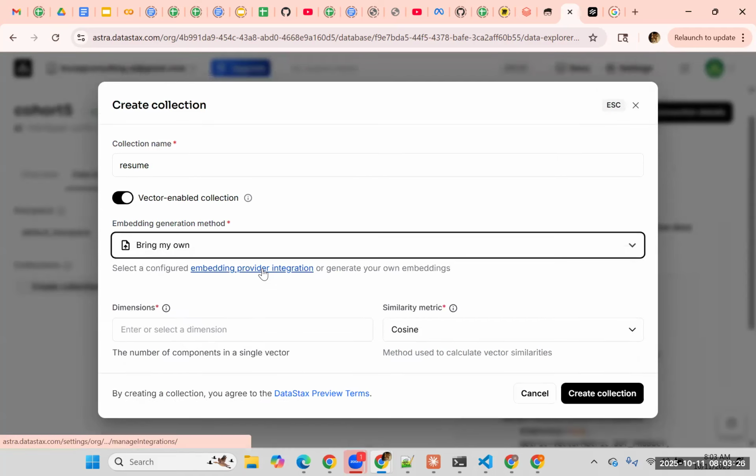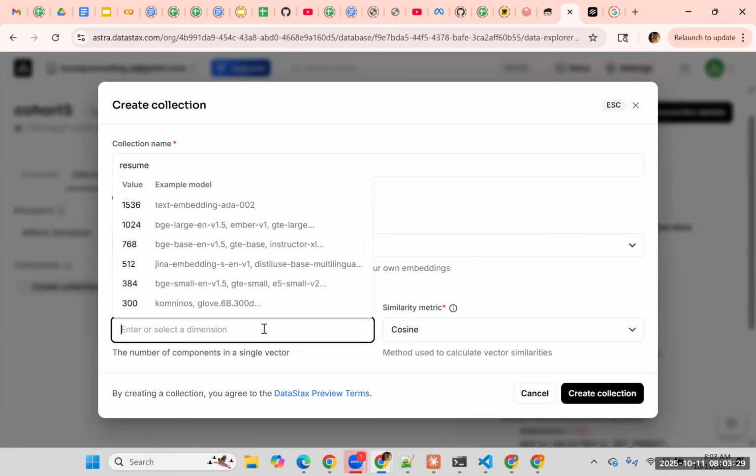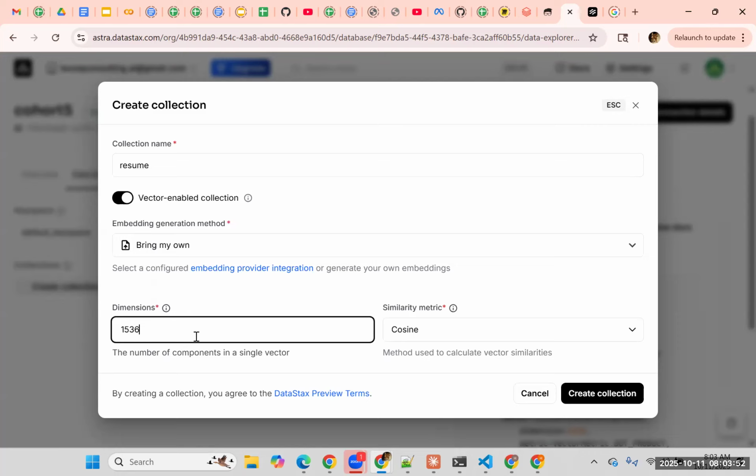Or you can say bring my own, in which case you need to provide the dimension. What dimension you want to provide when you are creating the collection. See here, for example, if you are using ADA 002, it's 1536. If you are using any of these, 1024, depending on which model you want to use. So you have to give the dimensions here. It does not ask for what model specifically because it doesn't care. All it cares about is only the dimension. You can use any model as long as you can produce an embedding with this dimension. That is the only thing it cares about.